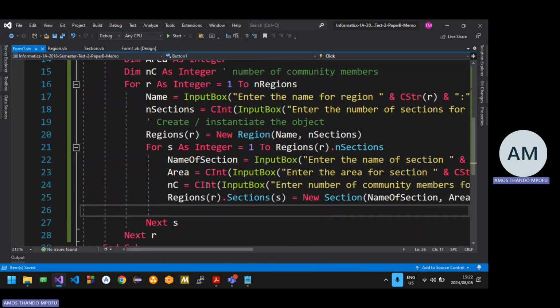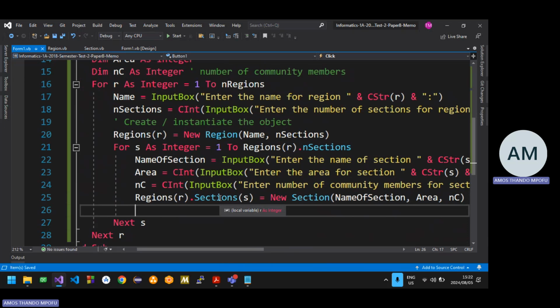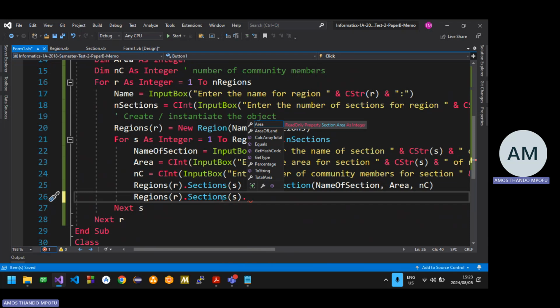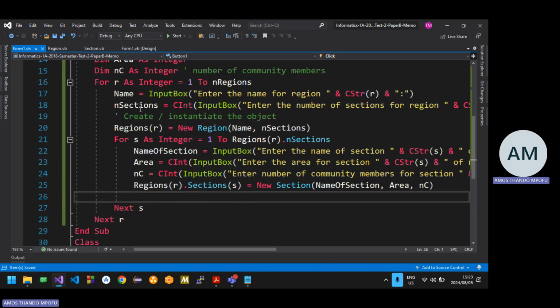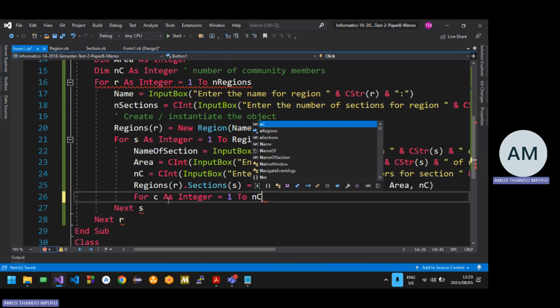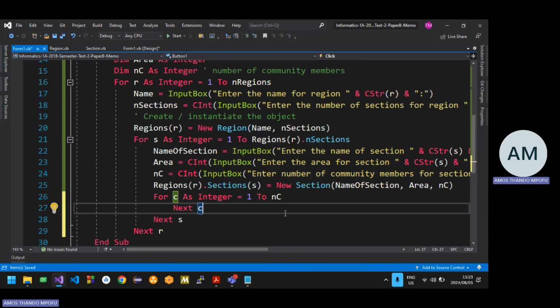So with that solved, we have that issue fixed. Now we can start using the regions object. I'm going to copy this. Now I can start saying dot, because now region exists, and the sections object has been created. But let's see what exactly we need. Oh, we need the array. Yes, there's number of community members. So we now need to go through all the community members and get the information, so 1 to NC. If you want, like I said, there are many ways to kill a cat. You can store NC within your class.